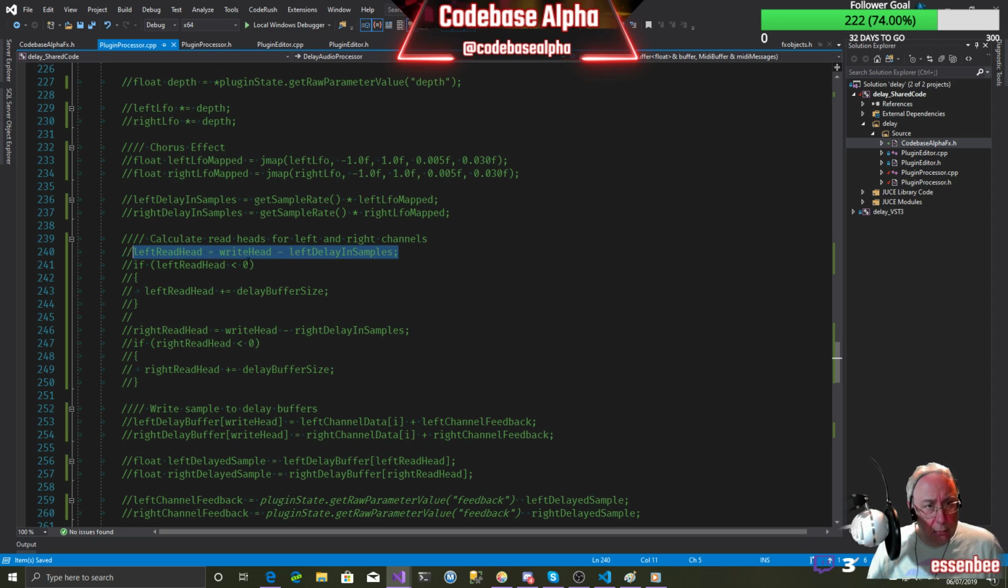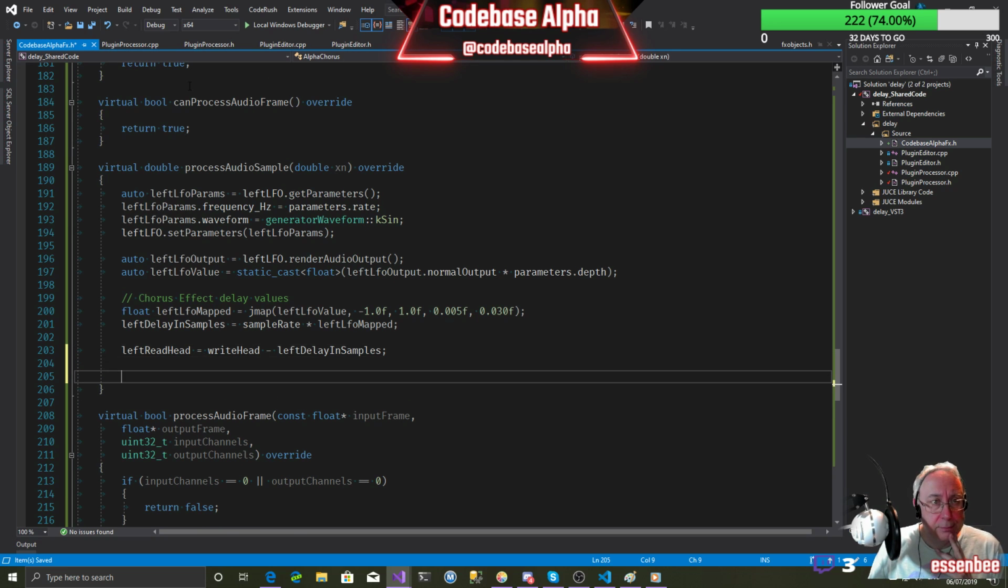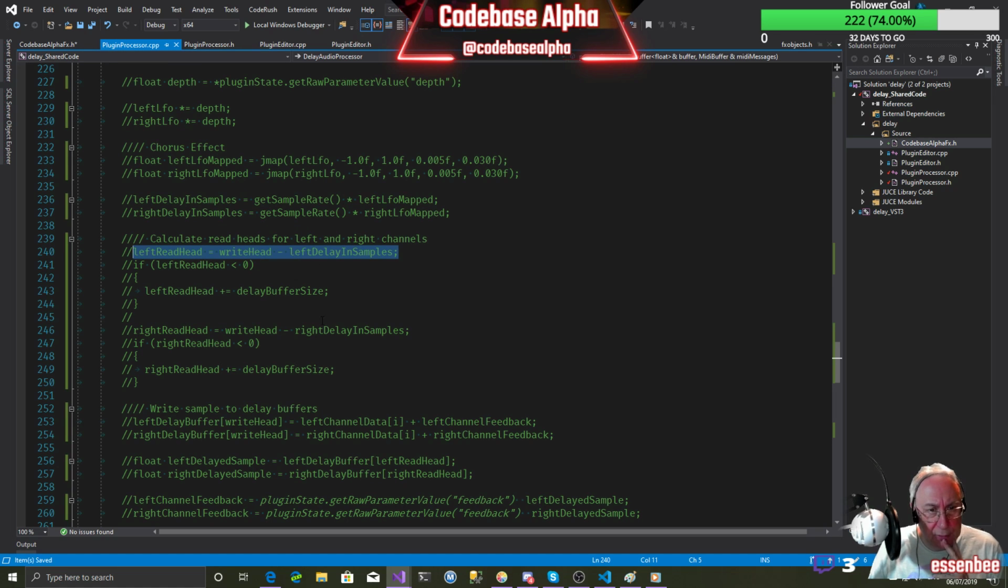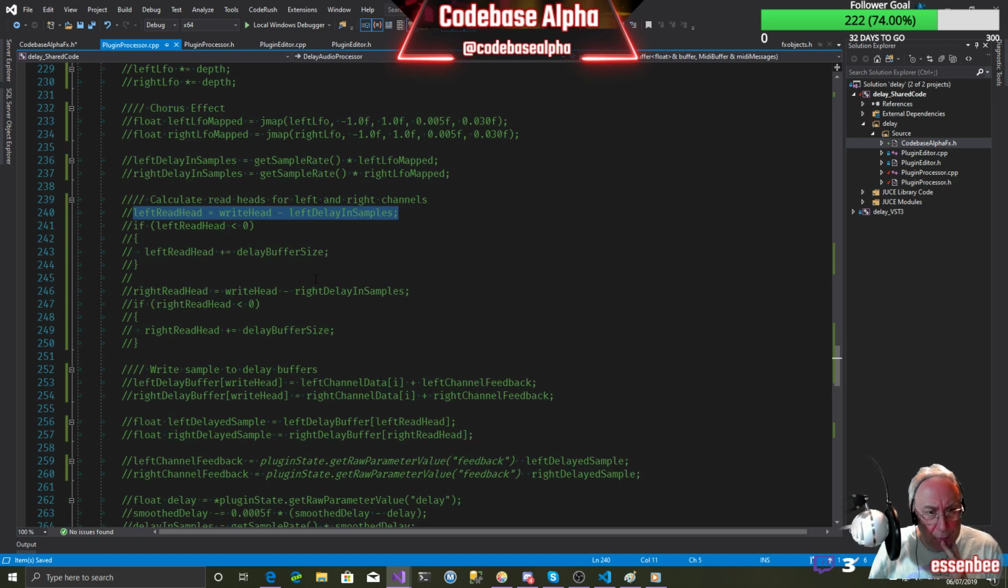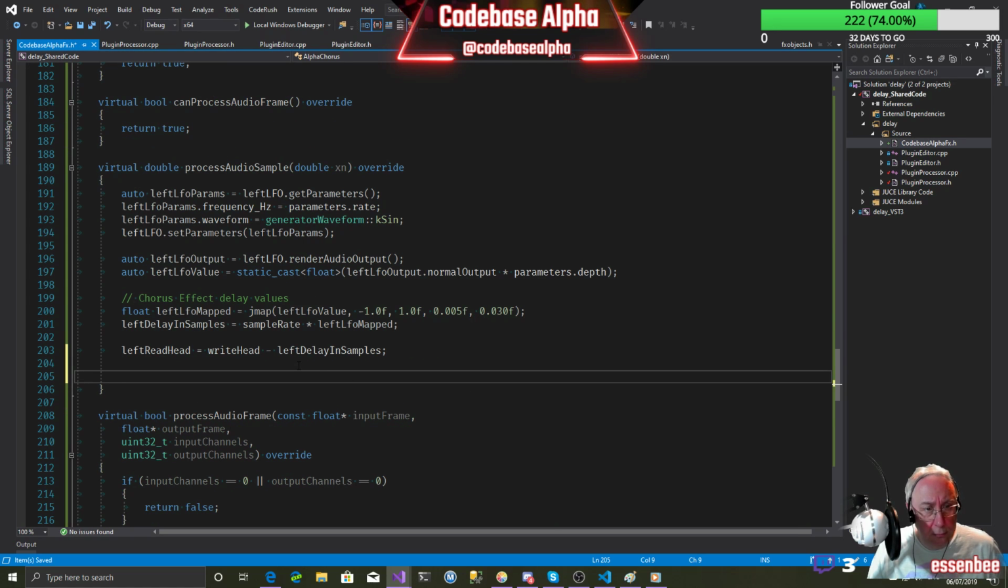Okay, do that. So the left read head is going to be equal to that. Now we don't need to worry about making our buffer circular, because our circular buffer is going to take care of that for us. Then we're going to write the sample. So this is going to be the input sample, which is xn. Add the left channel feedback and write that into our buffer.